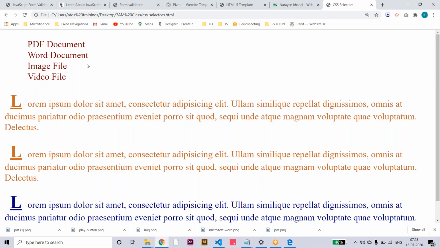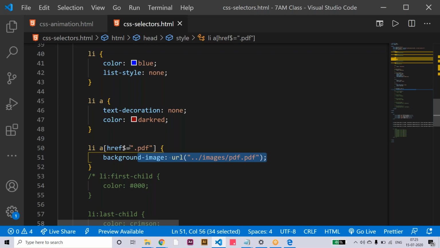Okay, so not only here, in your entire page, suppose you have different sections used multiple times, like 4 times, 5 times, 7 or 10 times. It will find all elements, and you will apply the background icon, the PDF.